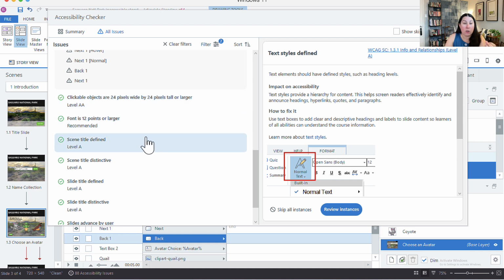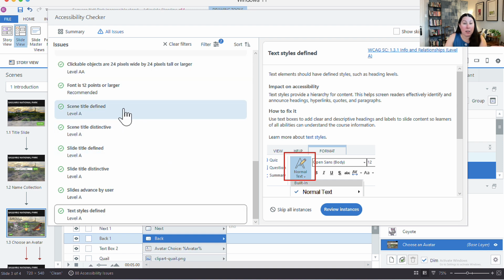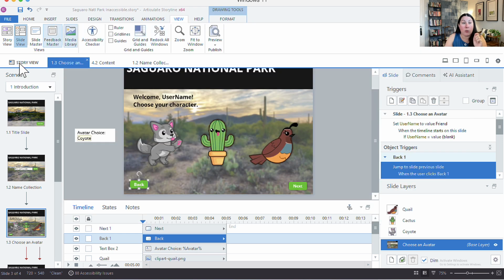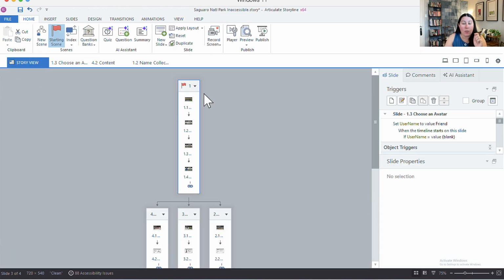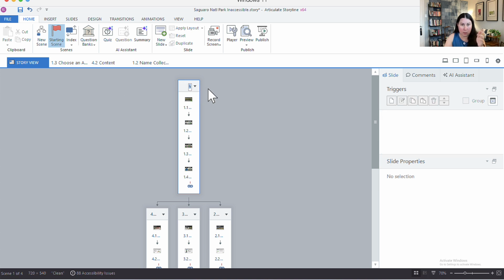I do have a lot of things that are going right. Titles are defined, so the scenes are named. We'll look at that, and the slide titles are defined and named. If you want to see what that looks like, that's referring to the story view here. Oh, these are a little bit too small for you to see. Too small for me to see. Oh, if you hover over, you can see it.